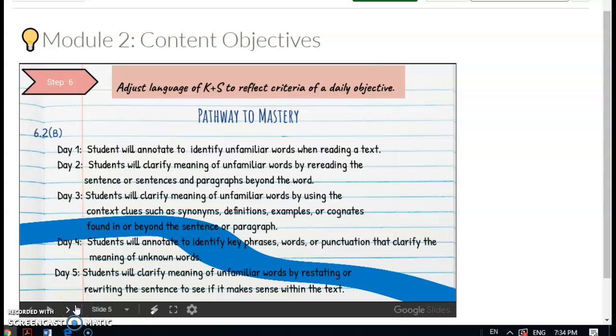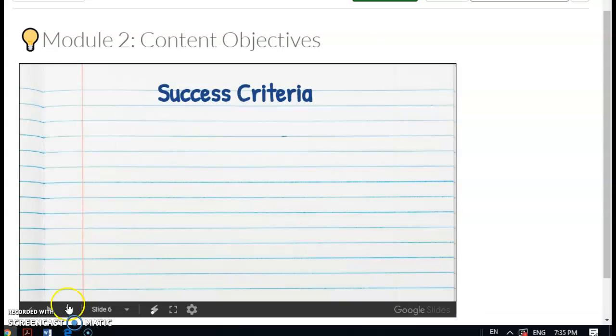So once I have decided my sequence, then the act of adjusting the language so that it sounds like an objective. Day 1, students will annotate to identify unfamiliar words when reading a text. And then day 5, students will clarify meaning of unfamiliar words by restating or rewriting the sentence to see if it makes sense within the text. So I have developed what I feel like is a sequence from days 1 through 5 of the path to mastery. And how do I know if that is correct?